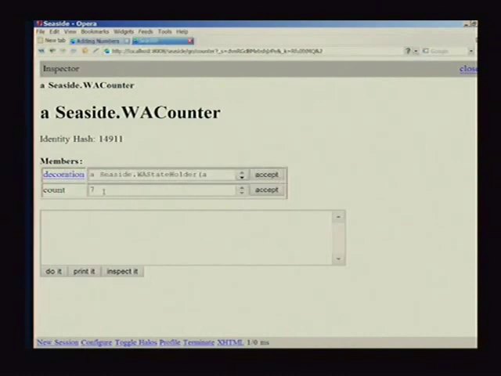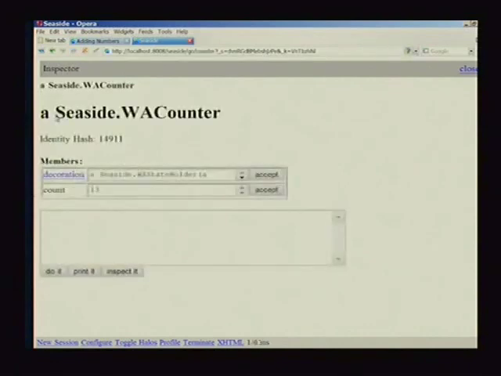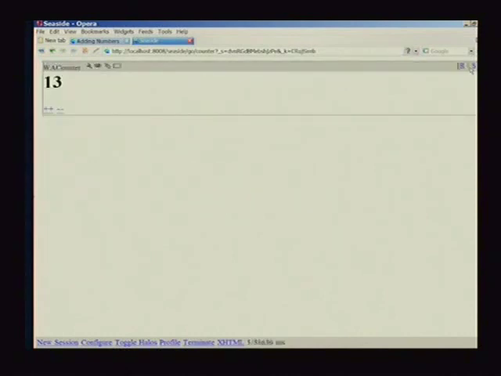So here it is, and there's our count, and I can say, well, let's change it. We can type in Smalltalk code and execute it and get the results. So we can actually query things about our model on our server from the web server, and now when we go back to the page, we've changed the actual value of the model, and so the web page shows us 13 instead of the 7 it was.